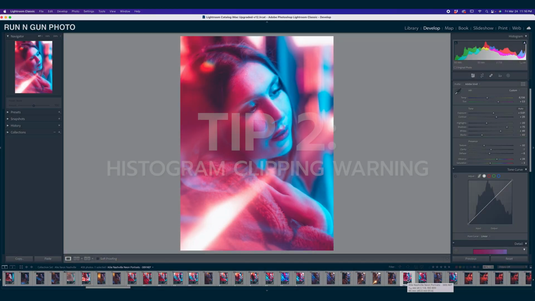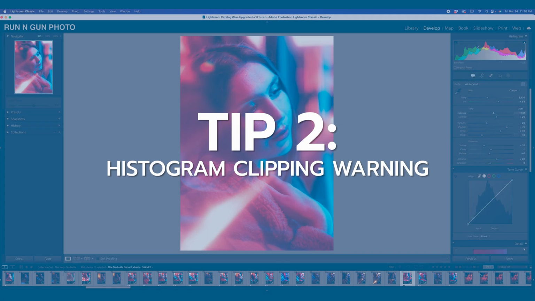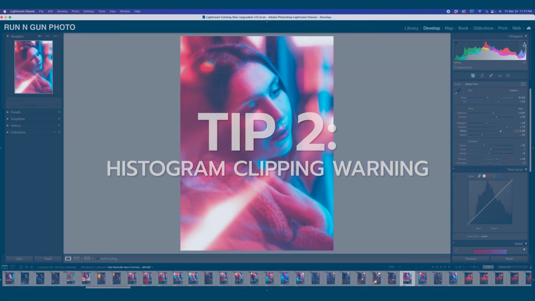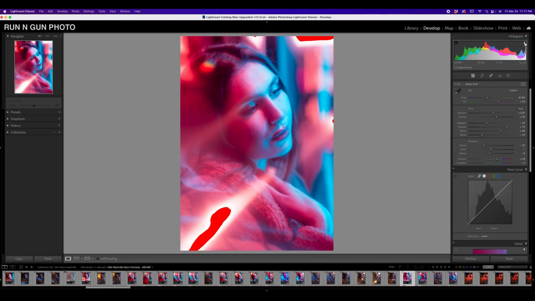My second tip is to utilize your histogram and especially your clipping warnings here up in the upper right of your histogram and the upper left of your histogram. This will show you where your shadows are clipping. If I go ahead and click that, we don't necessarily see anything in this image because our shadows are currently not clipping. I have that turned on.